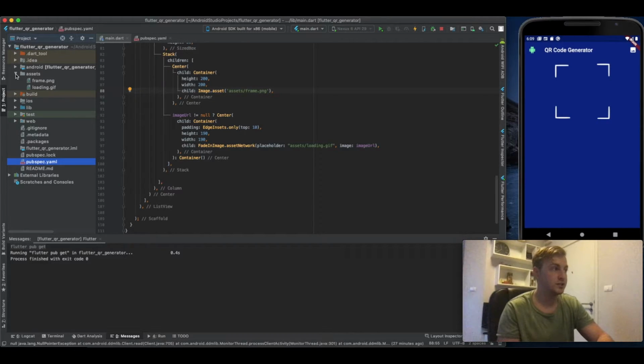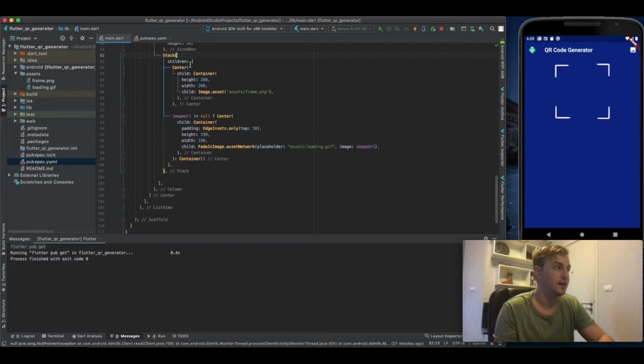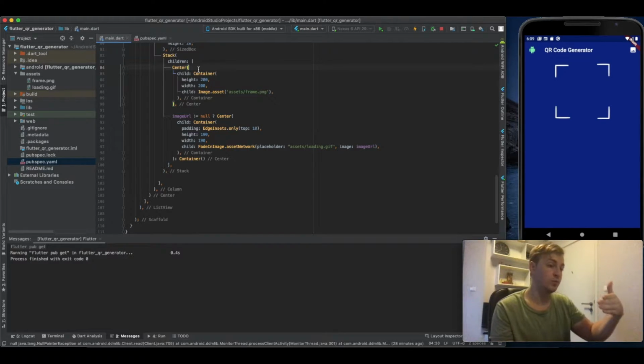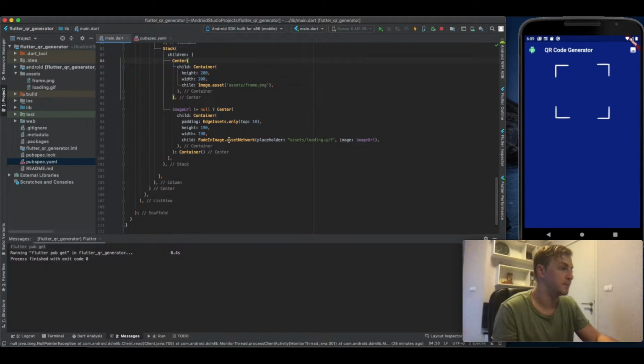So a stack widget, for those of you who don't know, is basically where you can put children in here, and these children would be placed on top of each other. So the first widget will be placed first, and the next widget will be placed on top of that, and so on. That's why I placed the frame first, and next would be the image URL for the QR code.